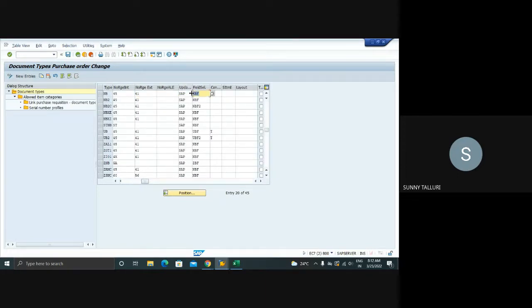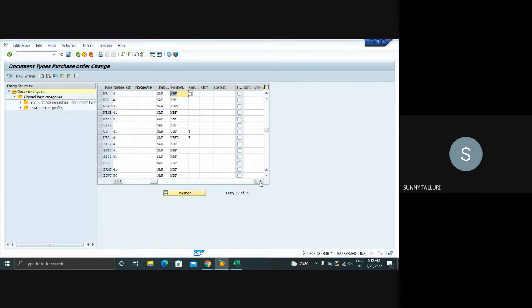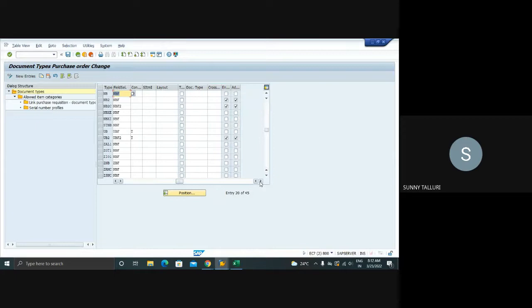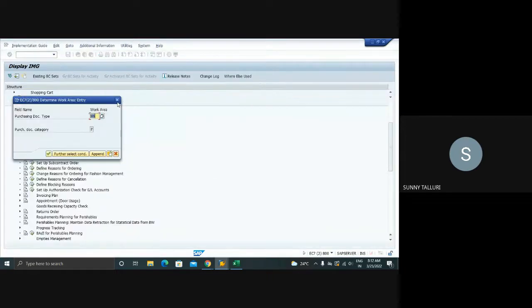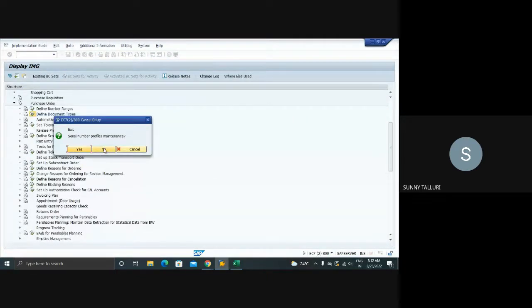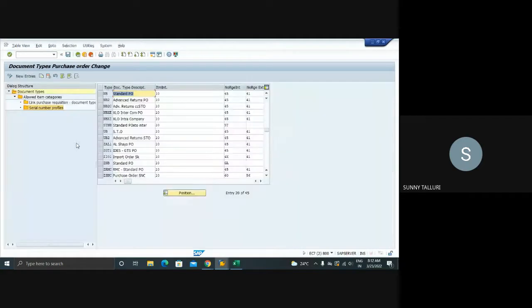NBF, field selection screen. What is this field selection screen? We'll see that. So this is about how you assign or check the order type and its linked purchase requisition document type. Then serial number profiles, like I mentioned yesterday, no need to check that. So this is about how you handle document types.